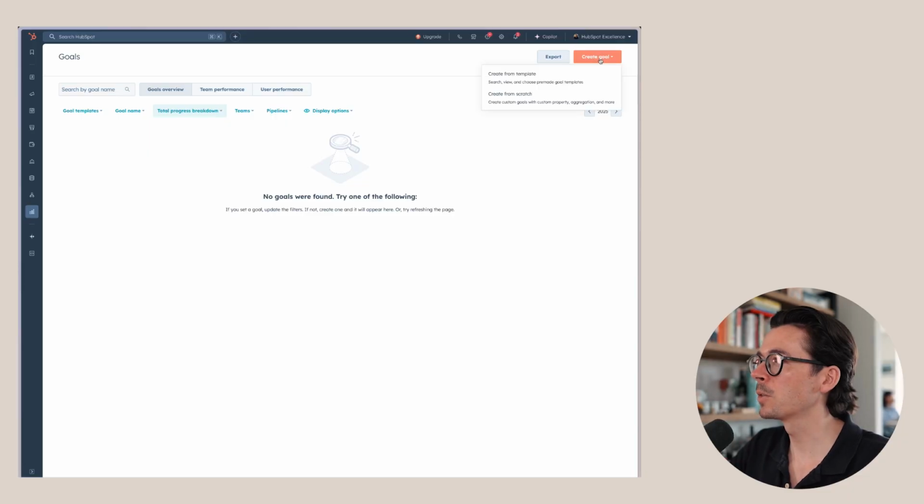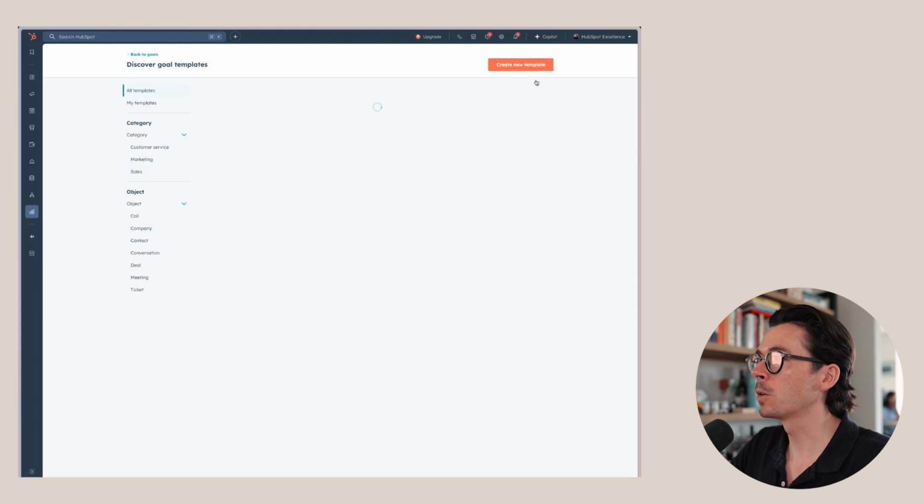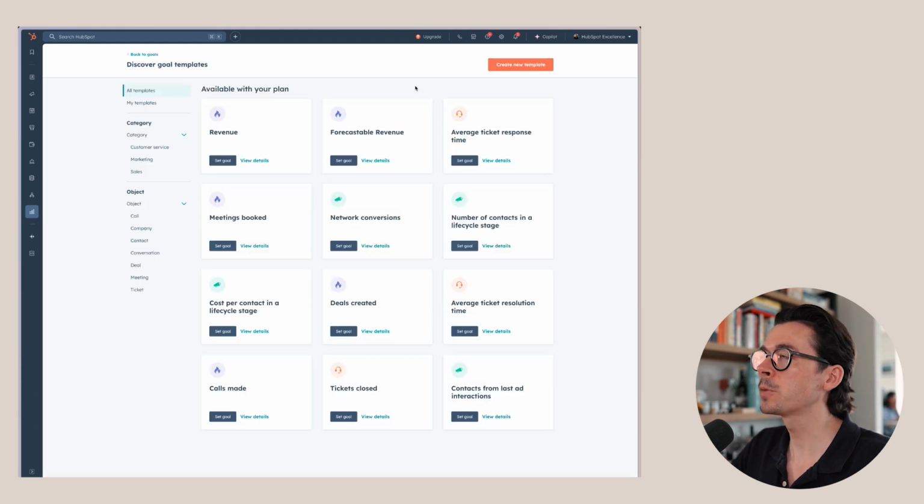So if we create a goal in the top right corner, then we get two options. Either we create a goal from a template, which will probably be what you will be seeing if you're on a professional license. If you're on one of the enterprise licenses, you will also have the ability to create a goal from scratch, which gives you even more options. For our use case today, we're going to create a goal from a template, which will also be the easiest for you to do. And we're just going to focus on one goal today.